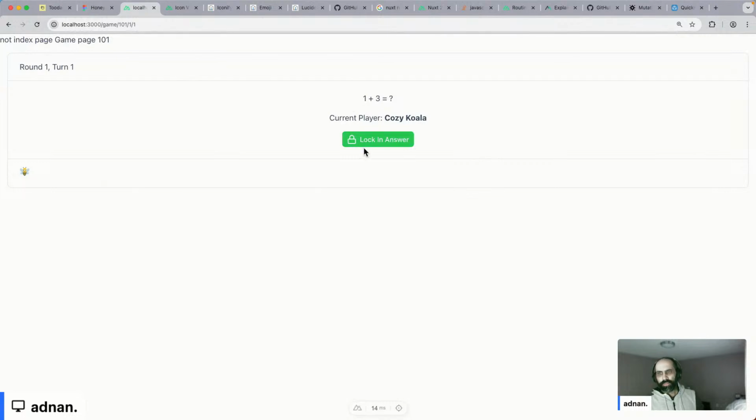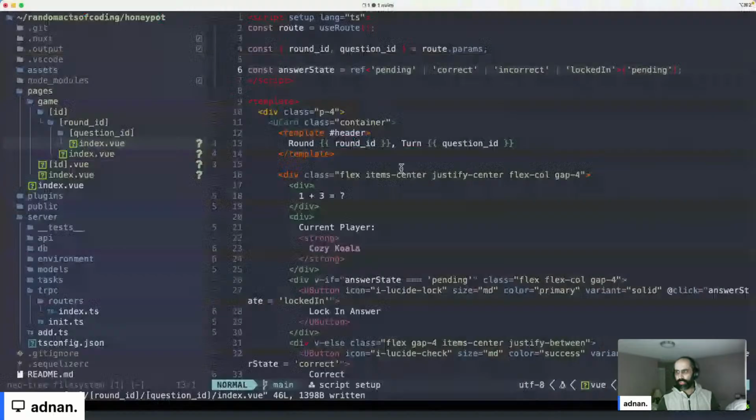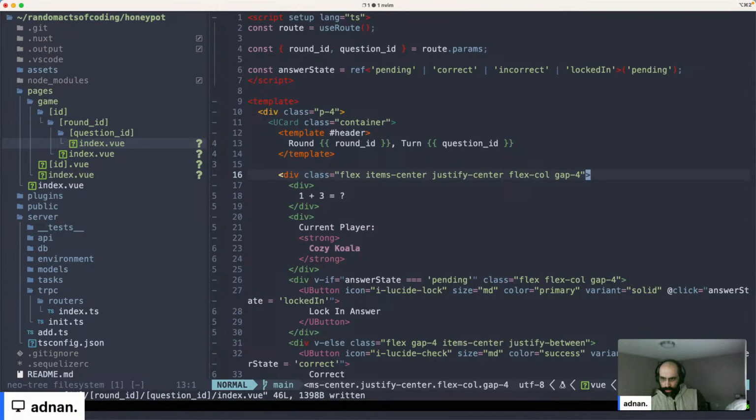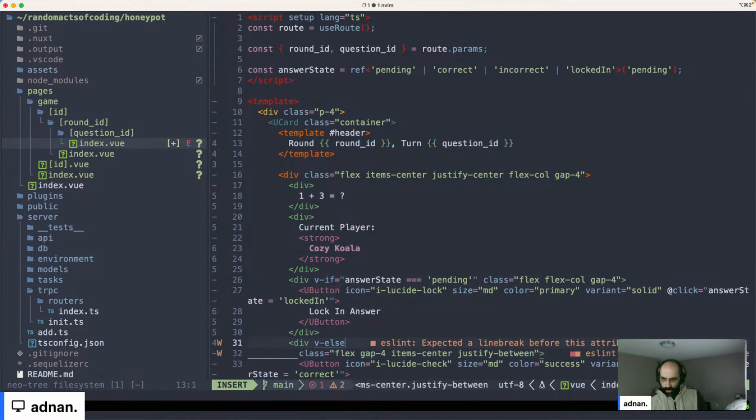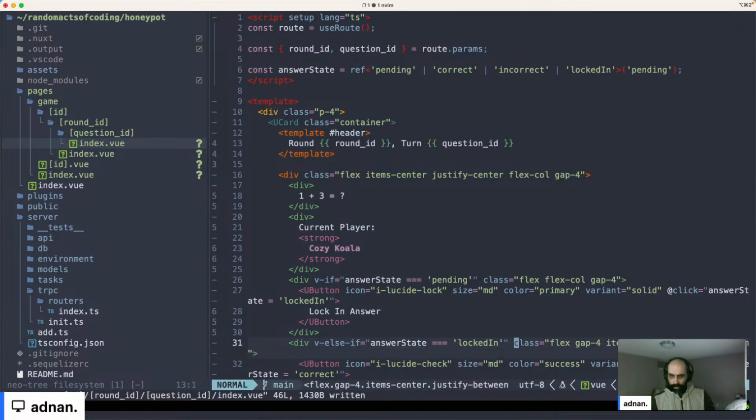So locked in, this is pending state. This is this. And now once I click this or this, well, nothing will change, but it is being set. And I can... this is not correct now. If answer state is pending, and then this needs to be answer state is locked in. So let's get that, and then let's come back here.